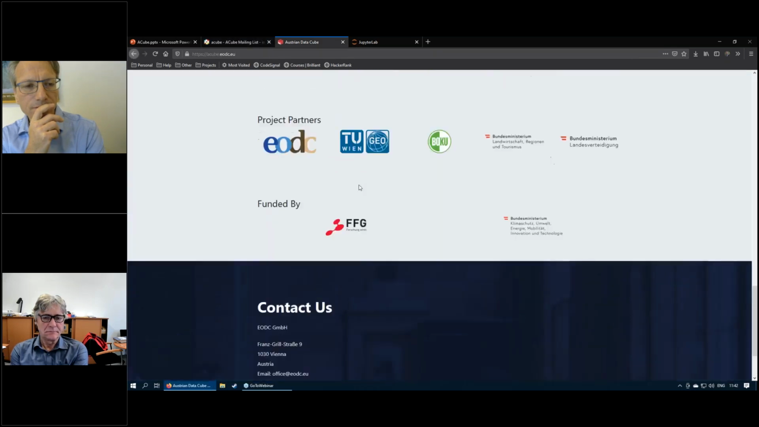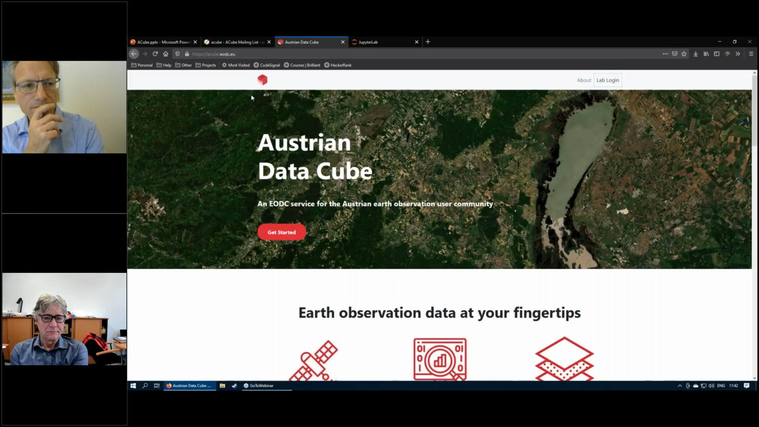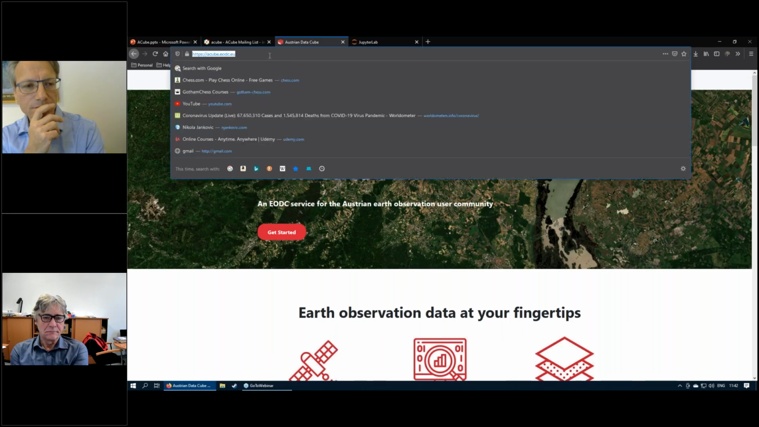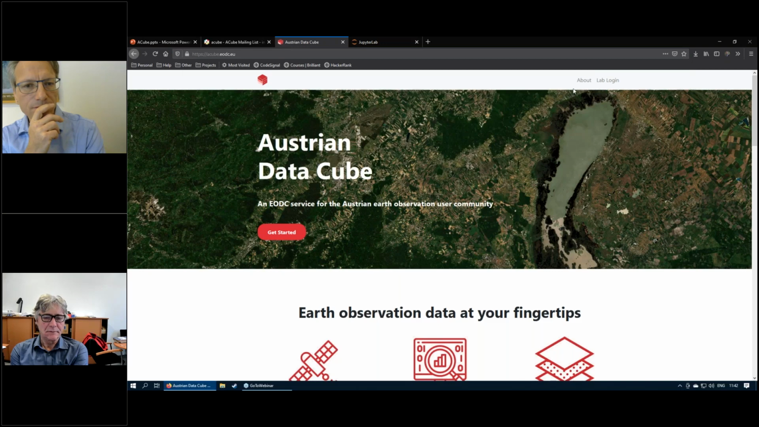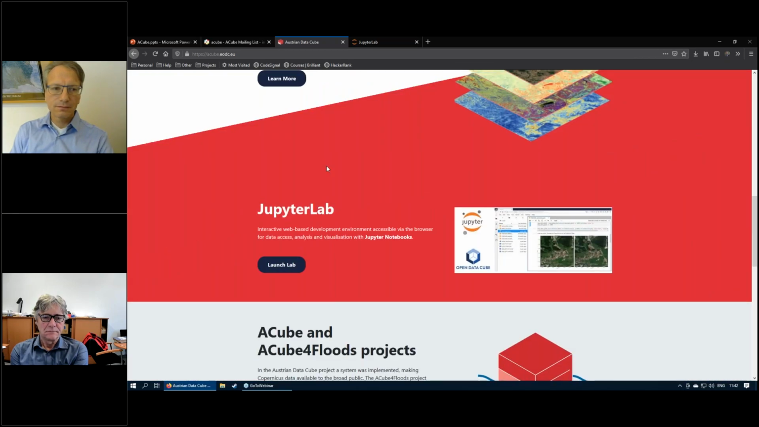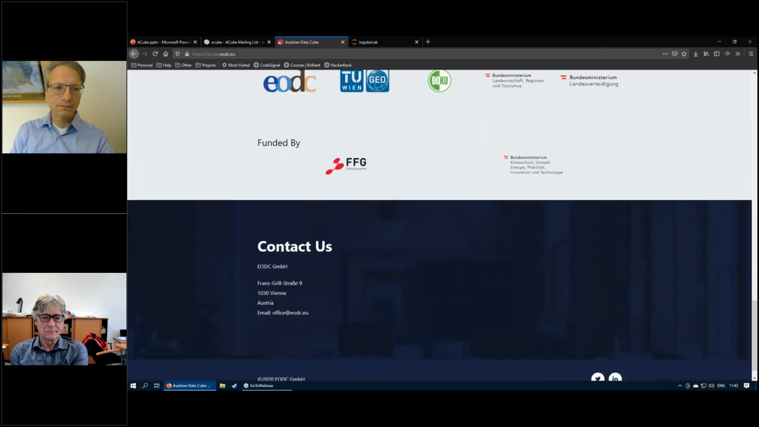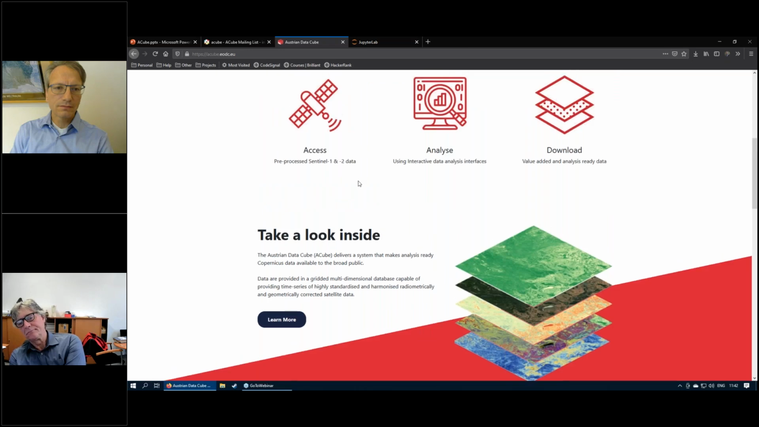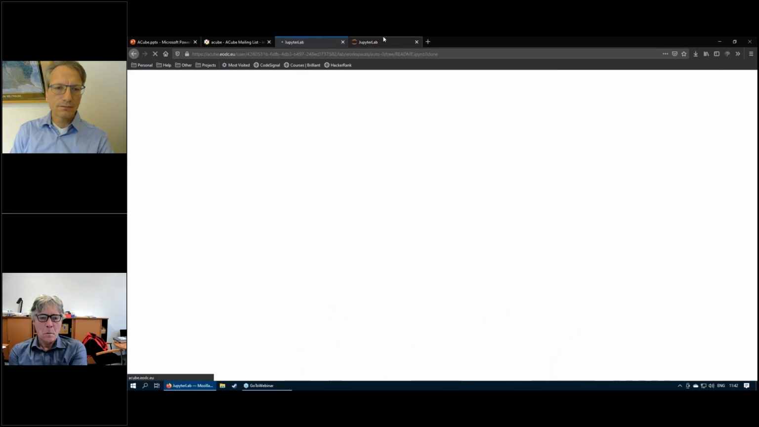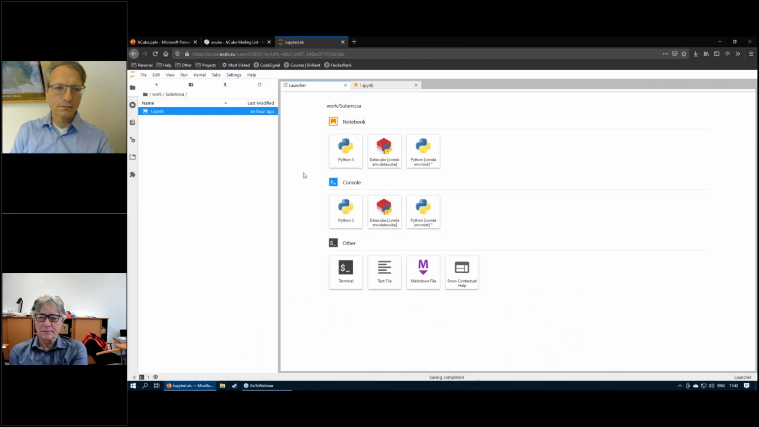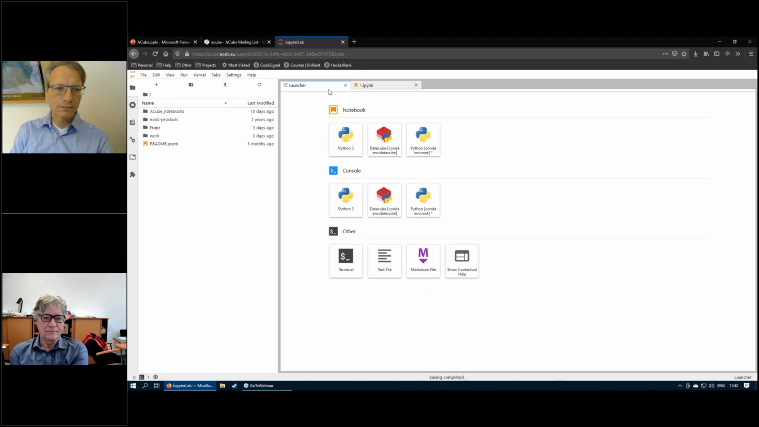Now moving on, acube.udc.ua would take you to this page. And right now the dash is not available, but there will be a button to go to the dashboard here. For now, there's just the lab. So going to Jupyter Lab, and here we have some information about the service and the product. And after I log in, I would be taken to the page.